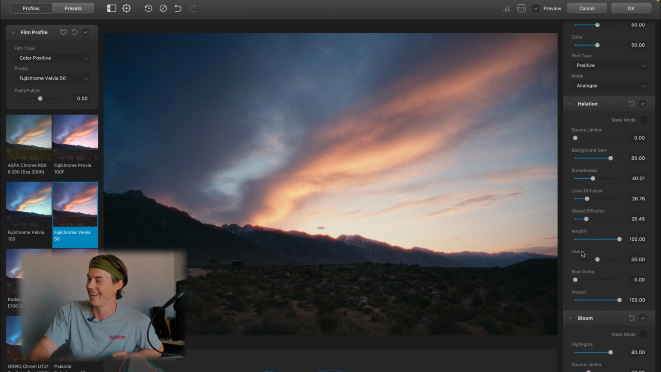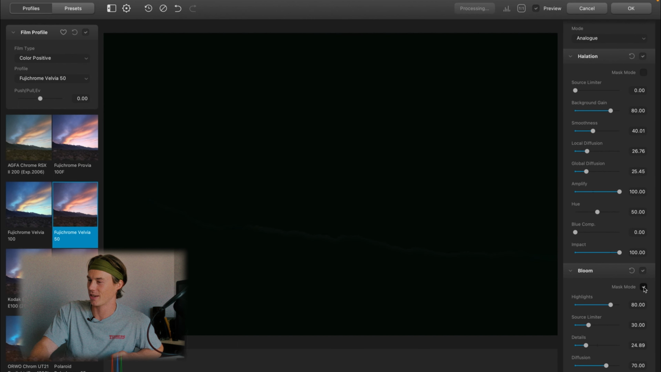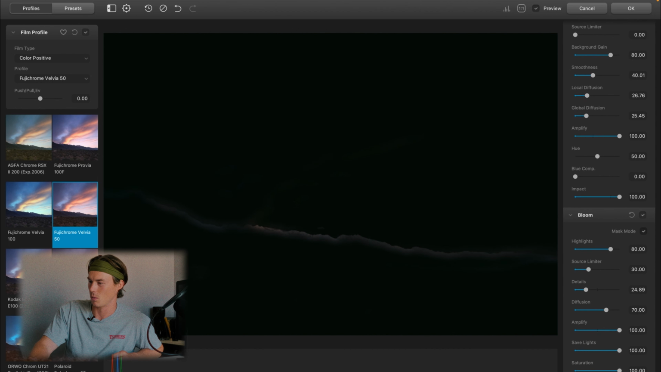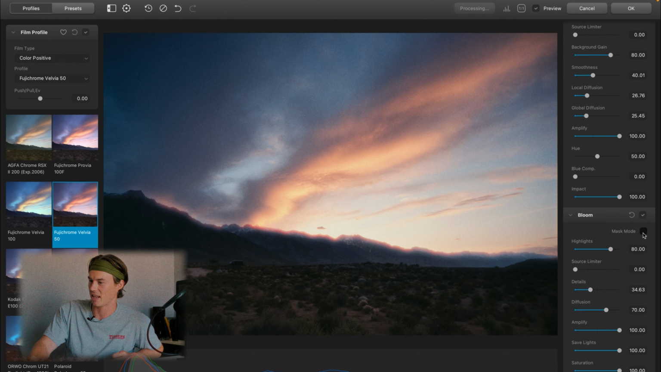Okay. And then we're going to do the same with the bloom. Let's check on the mask mode. Right now we can hardly see anything, but for sure if we amplify it, there it comes. And then same with the impact, we're going to just amplify that as well. Details is fine. Limiter, we don't really want that. Let's get it down and then uncheck the mask mode, because sometimes I feel like if you're working with the mask mode, it's kind of important to check it and uncheck it, just so you see the actual effect it has on the image, obviously.